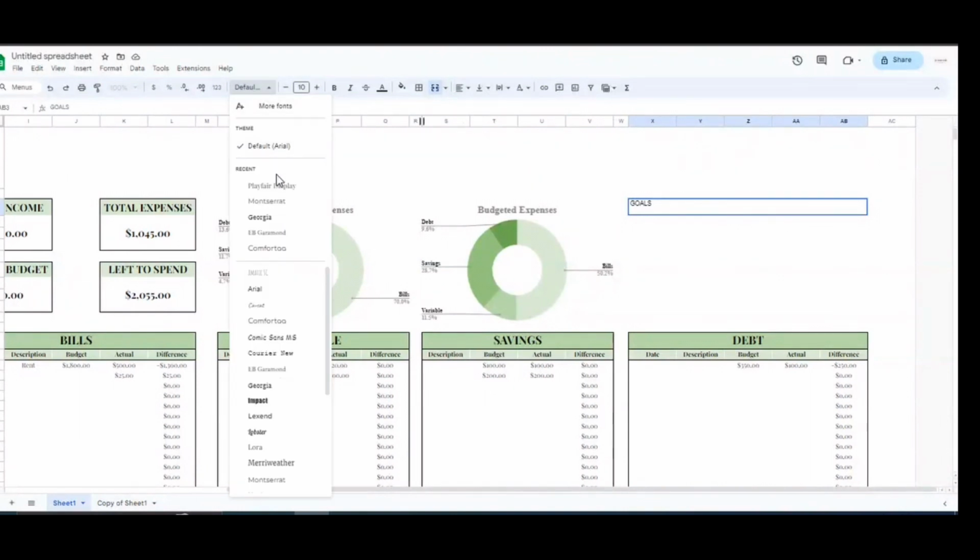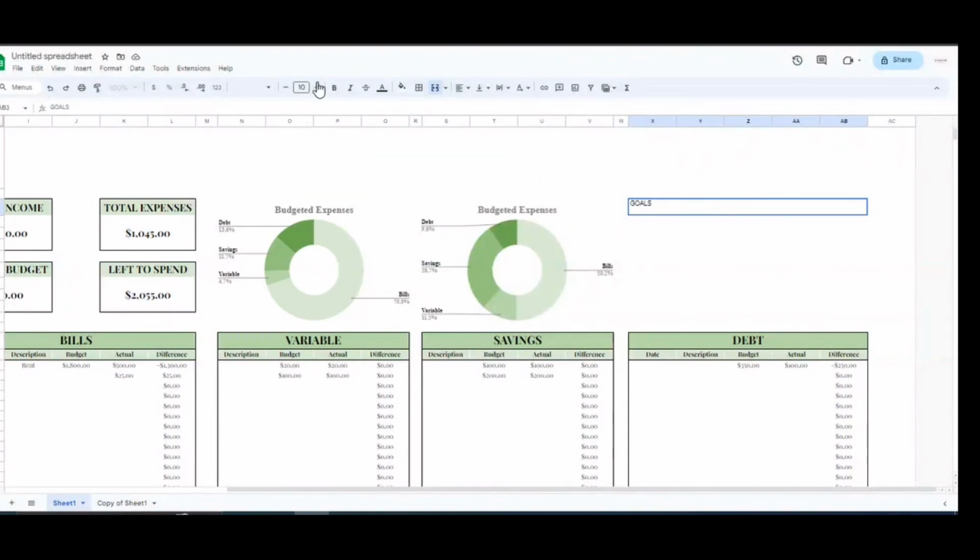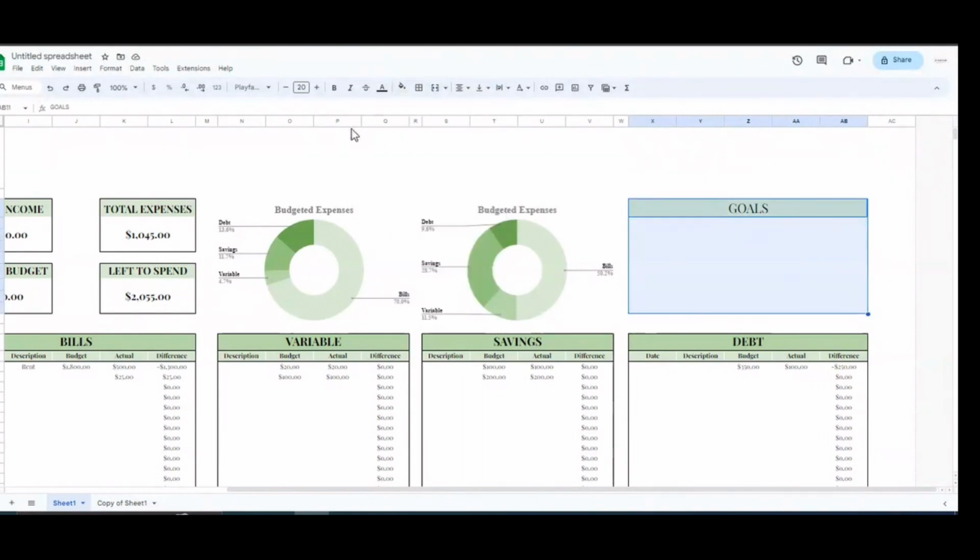So I'm going to change the font to what I've been working with this whole time. Also change the color. I'm going to put a box around it. And then for this section, you can do it however you want to do it. You can do a checkbox if you want to. You can just make this one big box to type in all your goals.